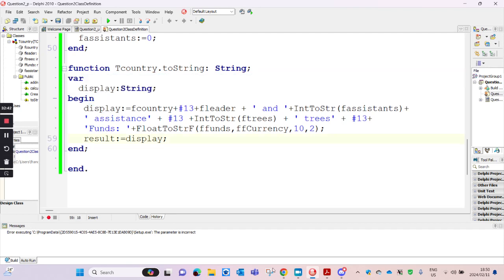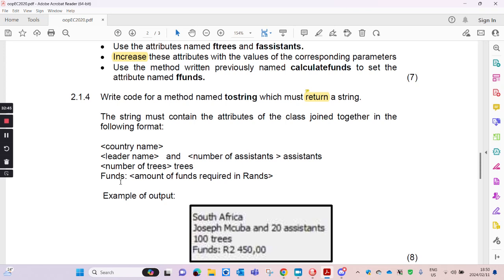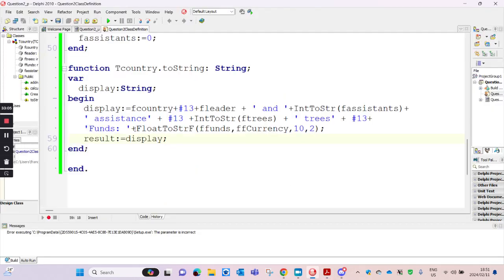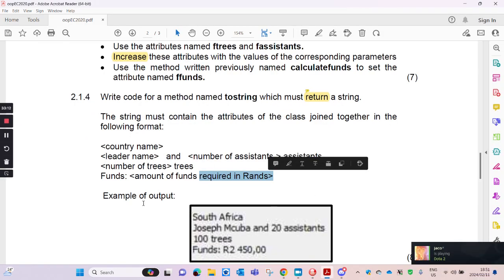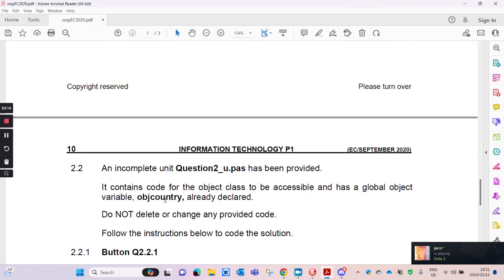But yes, that's perfect. So you'll see we just followed this sequence I gave it. So it's the variable plus new line plus variable plus the word and plus variable plus the word assistants, new line plus variable plus trees plus new line plus funds plus variable. But I said it must be in rands, so we just needed our float string F. I want to use the 10 instead of the 9. Same thing, doesn't matter as long as it's a big number. And that will be the example of the output.